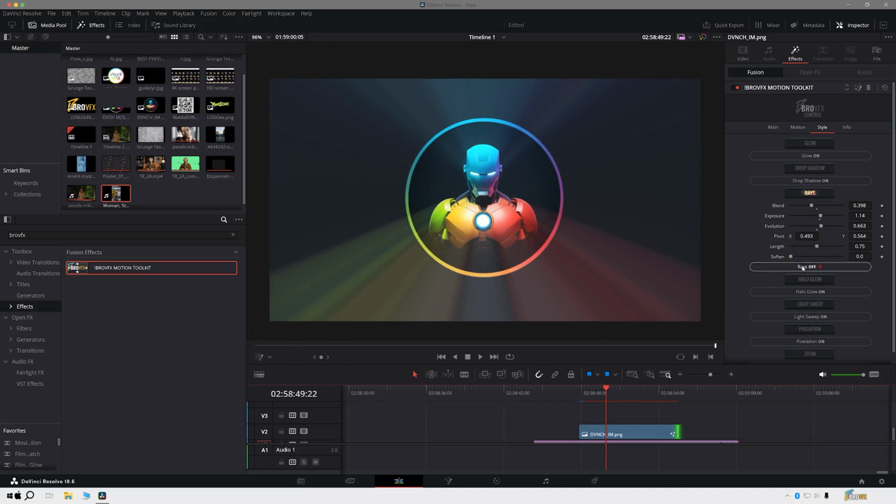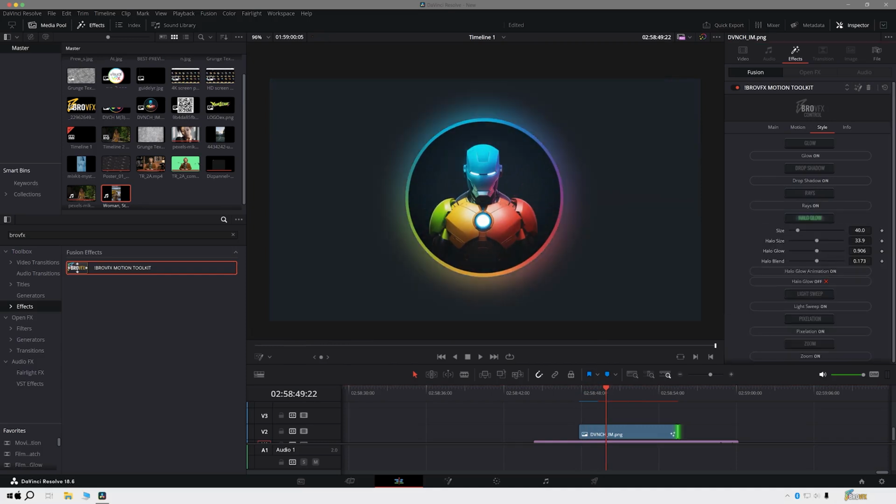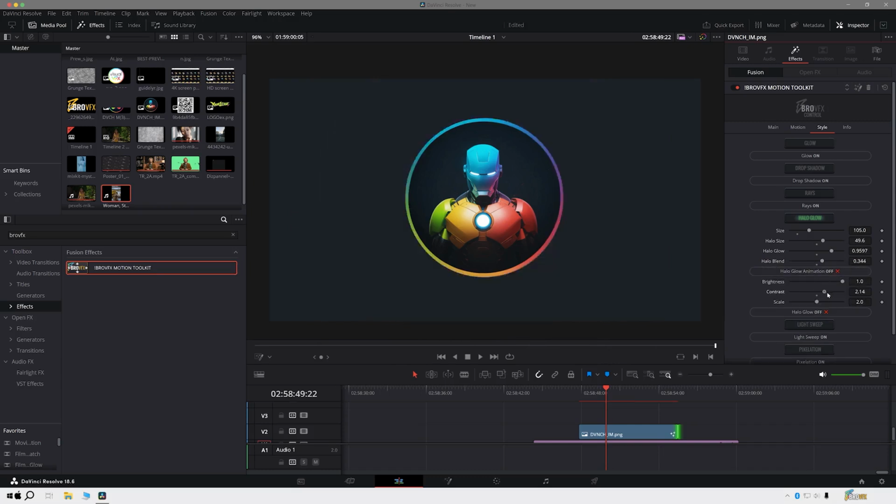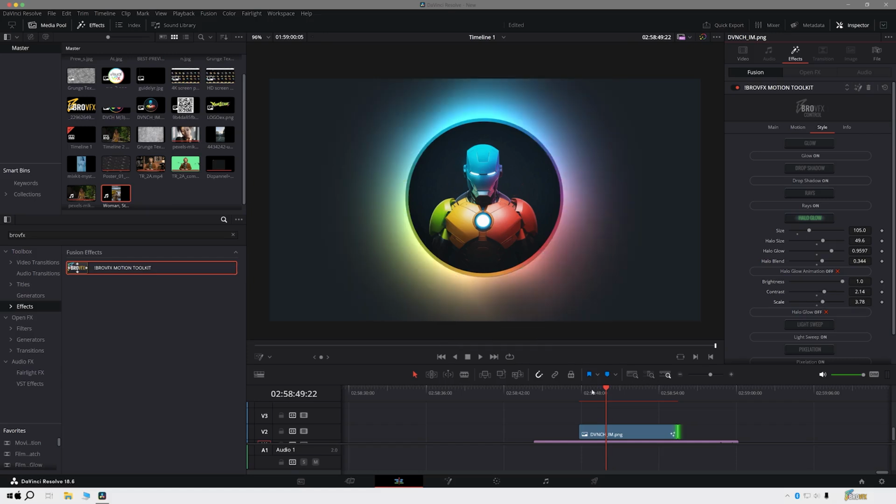Next is Halo Glow, a glow behind the object. It creates a halo around the element. You can adjust size, halo glow, and halo blend. There is also halo glow animation, which makes the glow less static and more alive, with movement and pulsing.